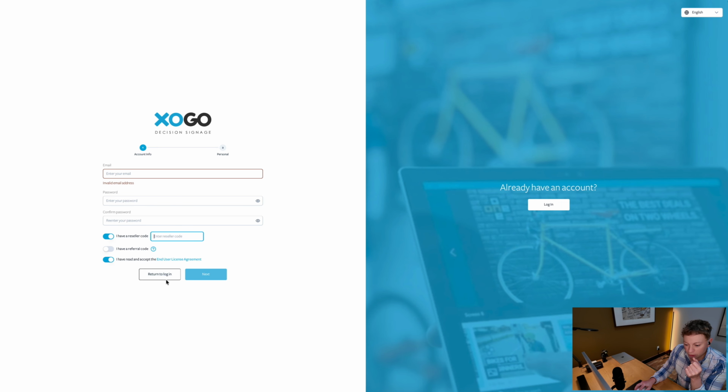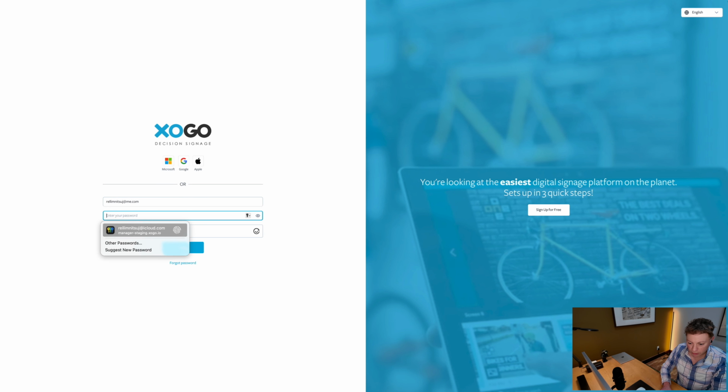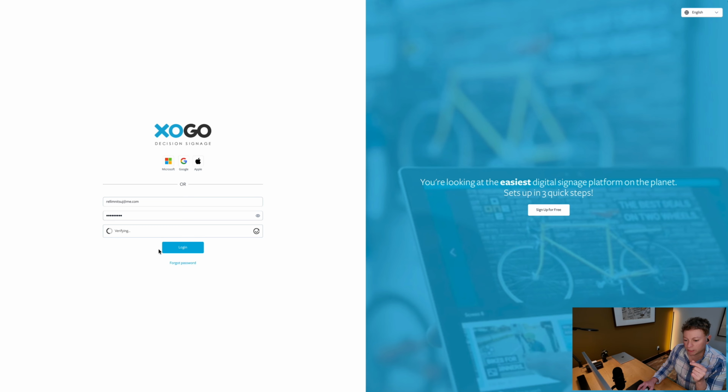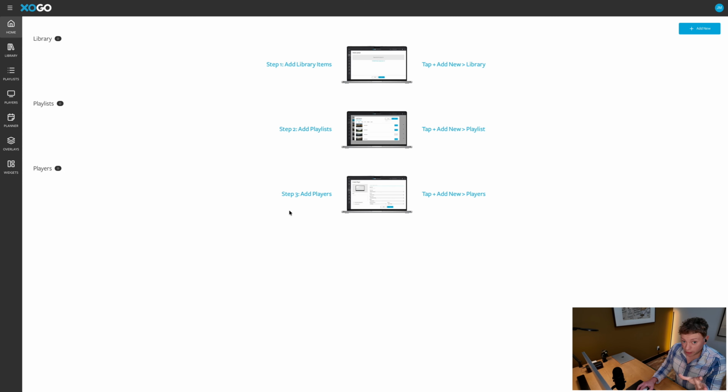If you don't want that, or you just want to use the credit code later, you can do that as well. So let's go back to return to login, and I'm going to log into an account that I just set up using one of my personal email addresses here. And let's go ahead and click on the CAPTCHA. I'm just gonna let that verify for a second, and then we're gonna sign in. Okay, let's go ahead and log in. Now, as you can see here, this is a fresh XOGO account. There's nothing in the library. There's no playlists or players added or anything.